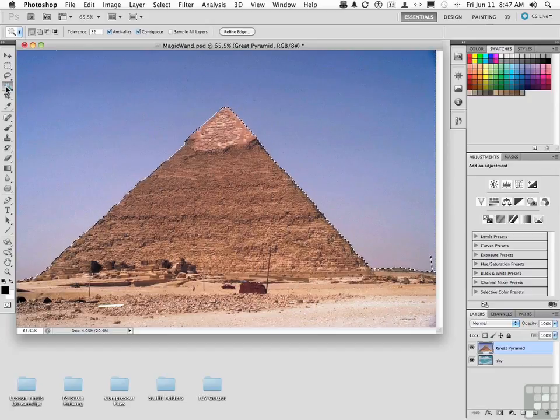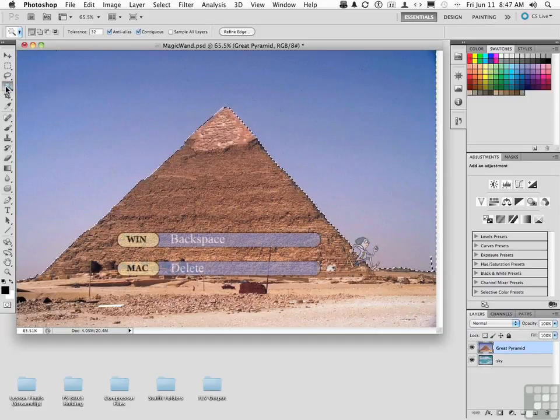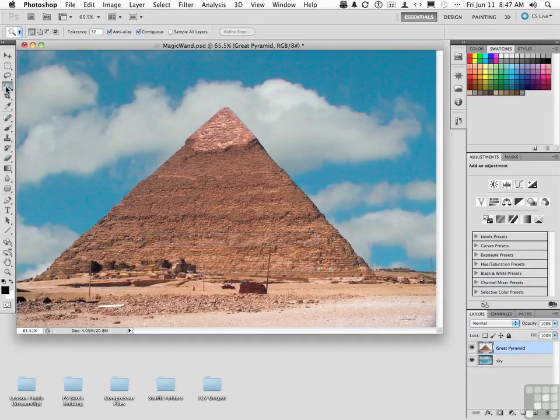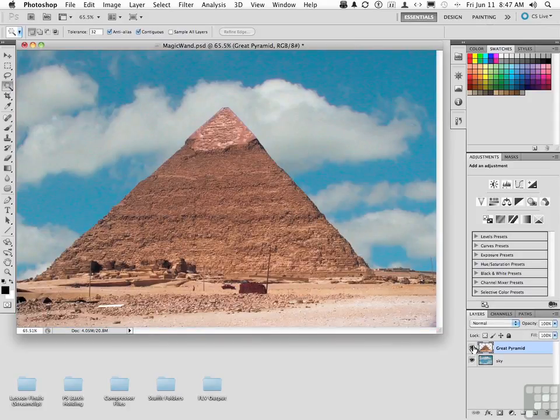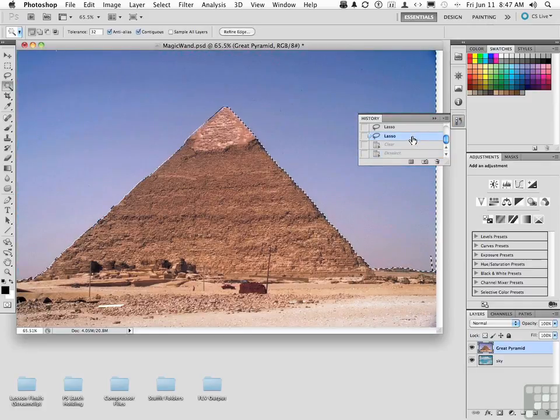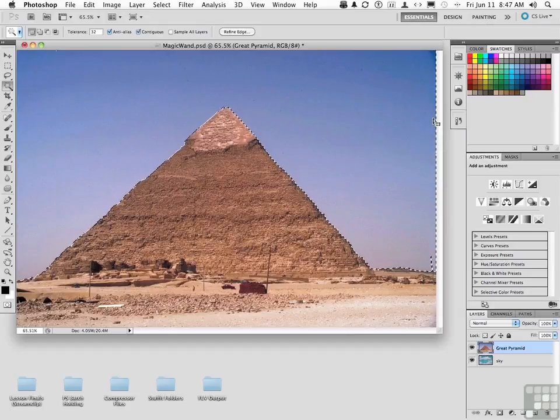My next step, well, if you want to do it this way, you could just delete the sky. Press the delete key. And there you go. We've successfully eliminated the old sky, and we brought the other sky in from the bottom layer. I'll tell you what, through the magic of undos right here, I'm going to go back up again until we get to right there. So we've got it selected again.